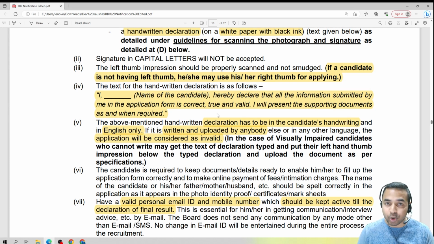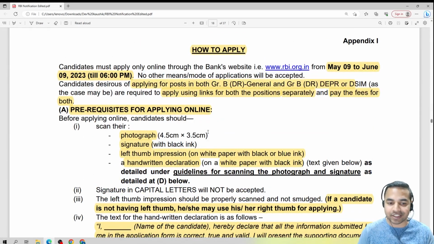So guys, here in the notification this point is specifically mentioned that the declaration has to be in the candidate's handwriting and in English only. And if it is written and uploaded by anybody else, then the application will be considered invalid. And guys, one more important thing that you should have before starting the form filling is a valid personal email ID and a mobile number. And this should be kept active till the declaration of the final result. So we should have a total of 6 things: a valid personal email ID and a mobile number. And apart from that, we must have a photograph, signature, left thumb impression and a handwritten declaration.